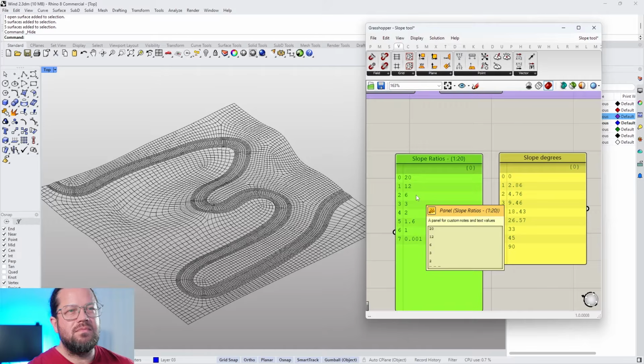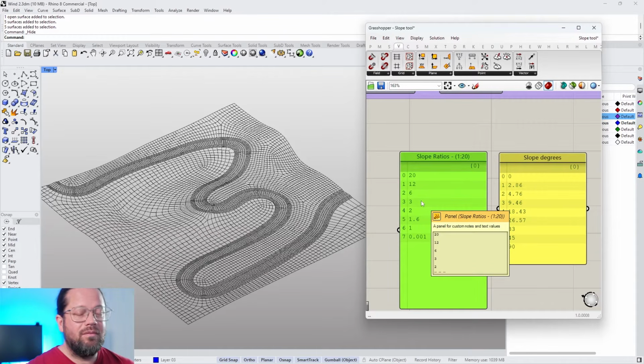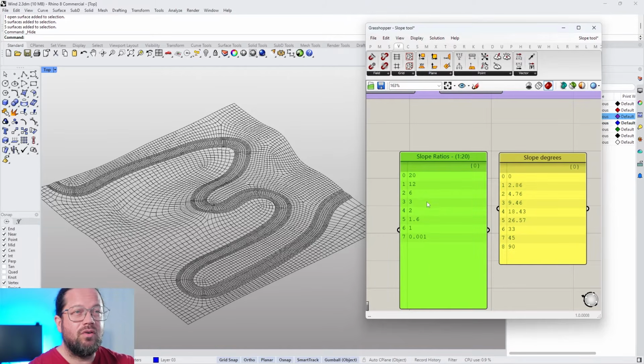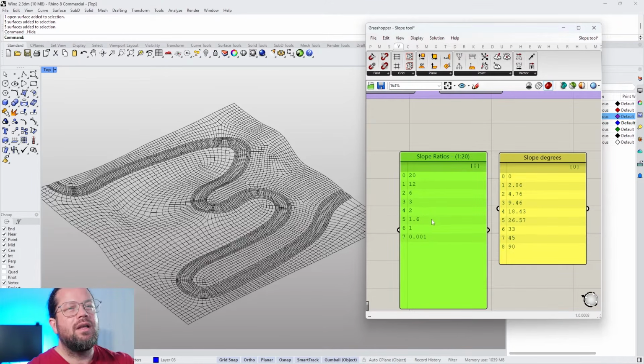1 to 6 is a slope. It's still walkable. It's still okay. 1 to 3 is the threshold where maintenance on a slope becomes a bit tricky if it's steeper than that, and so on. Then from 1 to 3 to 1 to 2, you need soil erosion protection and so forth.